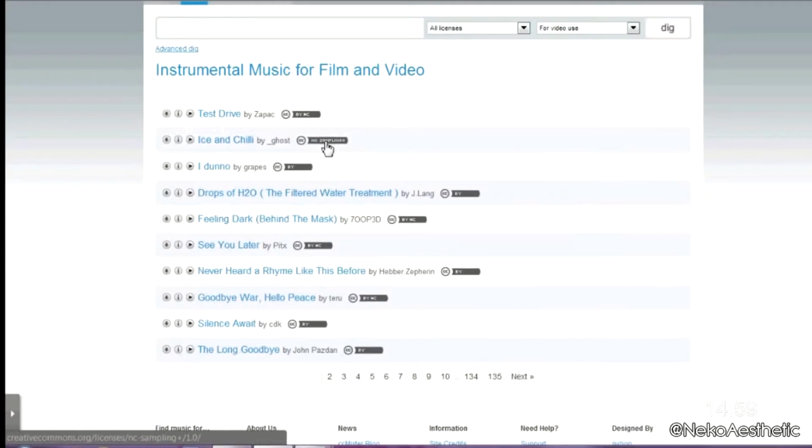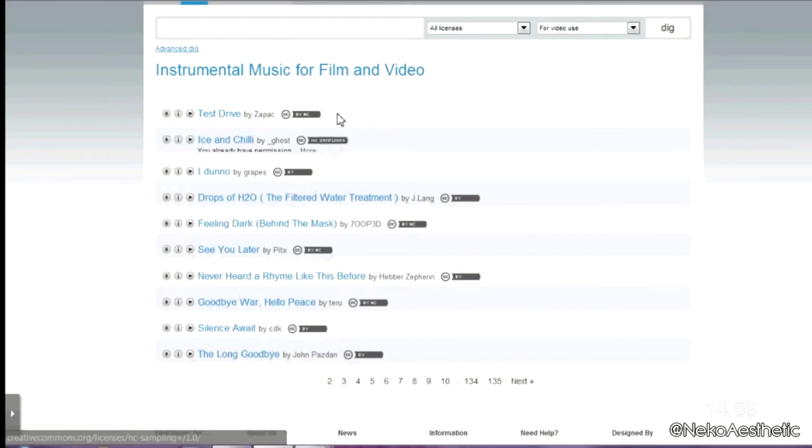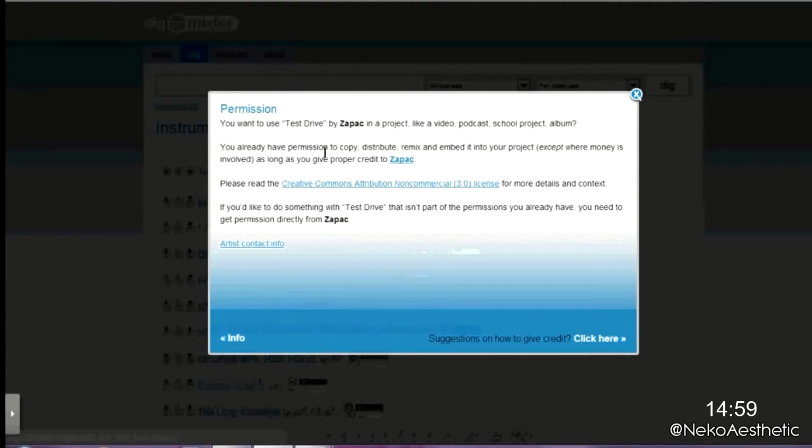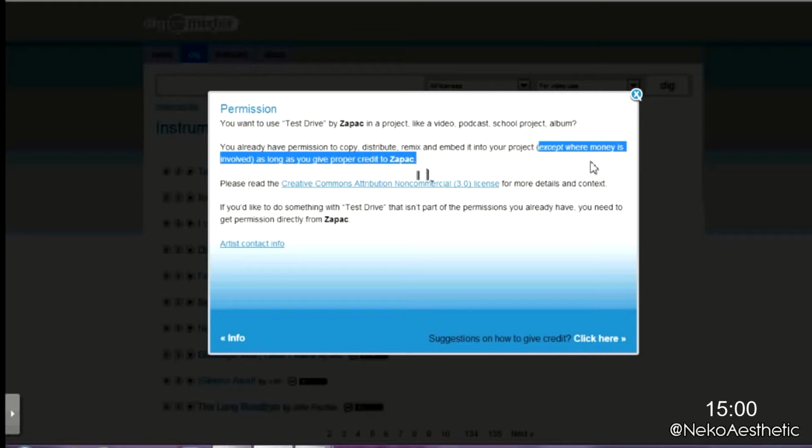Some of the songs have pretty limited CC licensing attached to them, and some of them only really allow you to sample the work, and you can't monetize your content if you use that song. So just make sure that when you pick a song, it has the correct CC licensing attached to it.